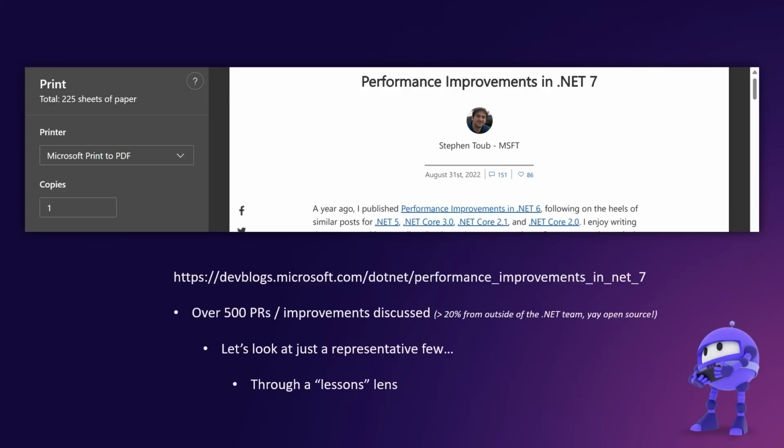And I should say, when I say we here, I don't just mean those of us on the .NET team or those at Microsoft. Over a fifth of these performance improvements have come from folks outside of .NET, outside of Microsoft. We have a wonderful .NET community, and if you're not already participating in the .NET repos, I would highly encourage you to do so. So with that, let's dive in.